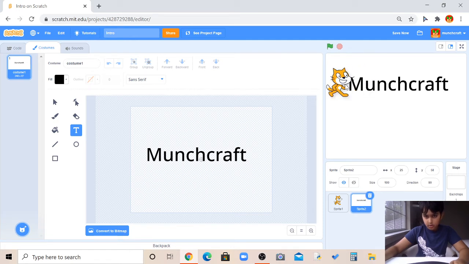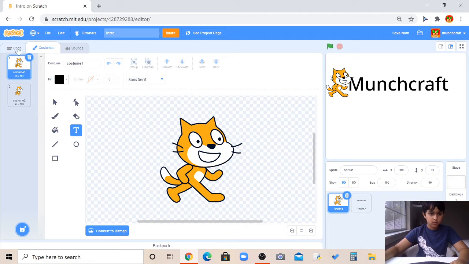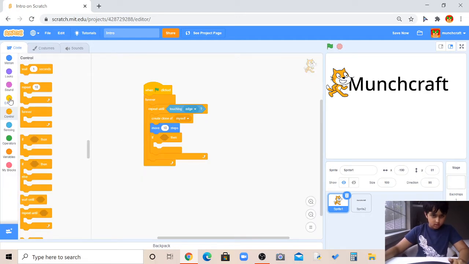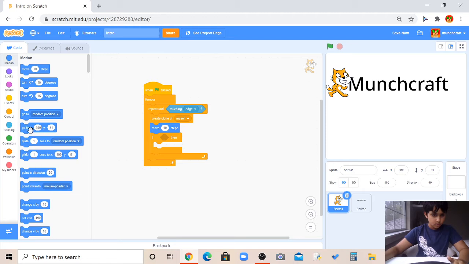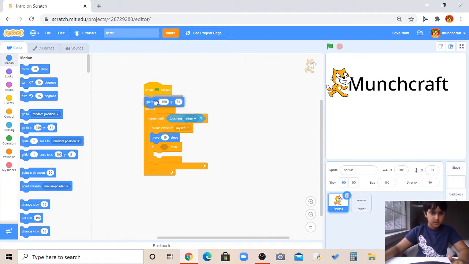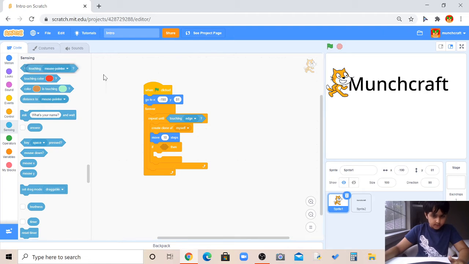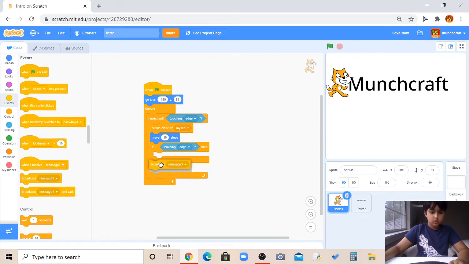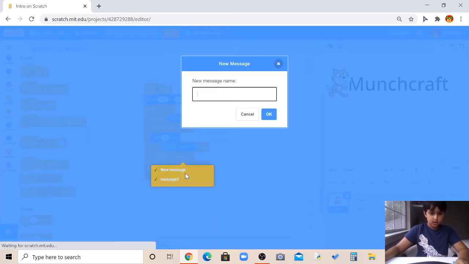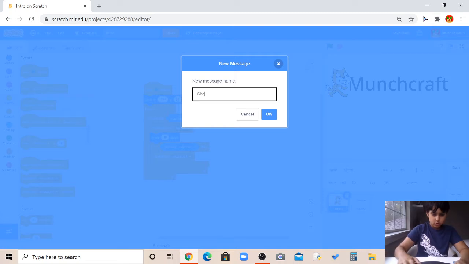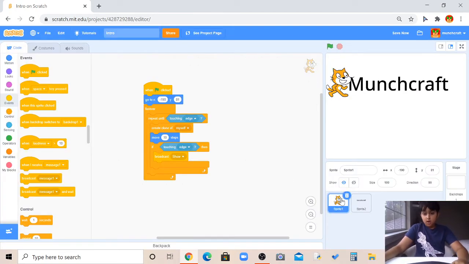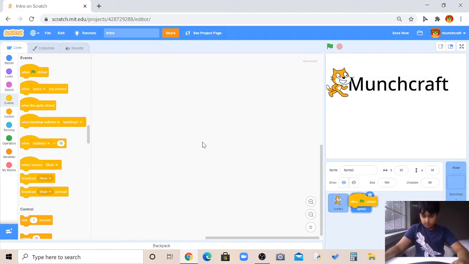But one thing we have to do is position the cat. So once you've positioned it, go in the code of the cat and go to motion. Position is preset, so put it right before the forever. And in this if then, we want another touching edge. If then touching edge, and then we want to broadcast a message and call it show. Click OK.